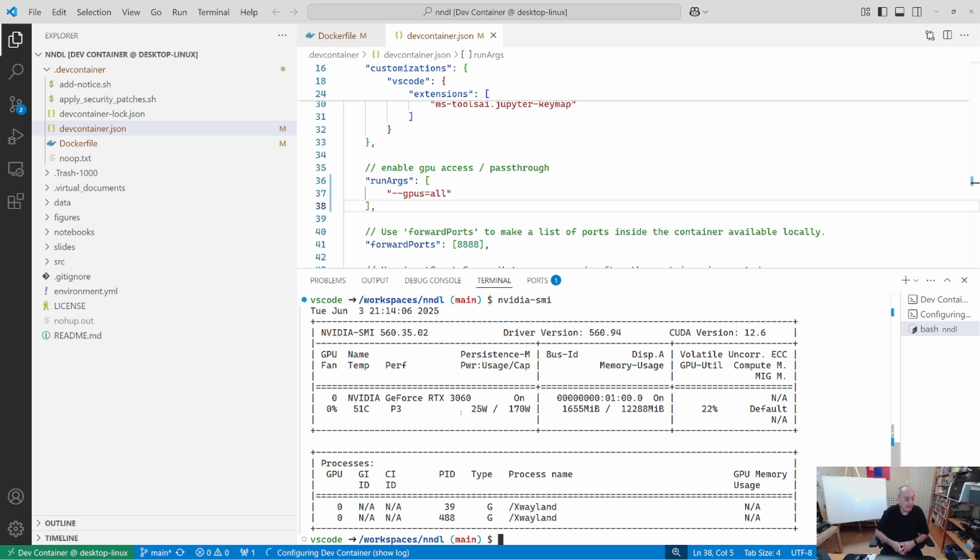So now nvidia-smi is set up. It has access to NVIDIA drivers presumably installed inside the container, and I can see my 3060 NVIDIA GPU now through pass-through on the system here.